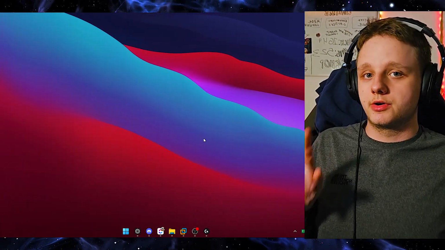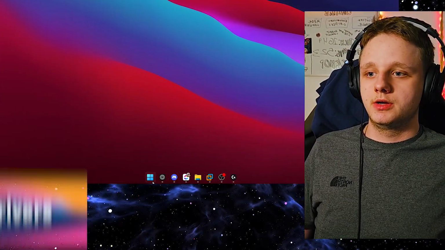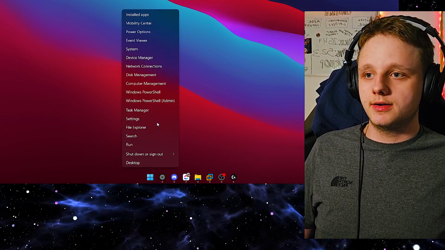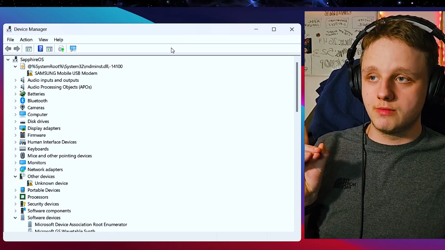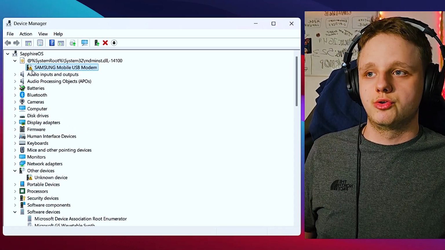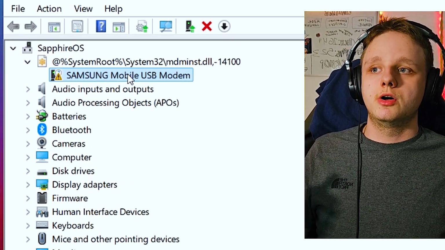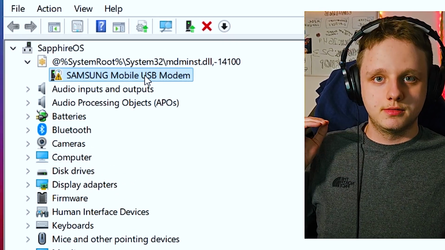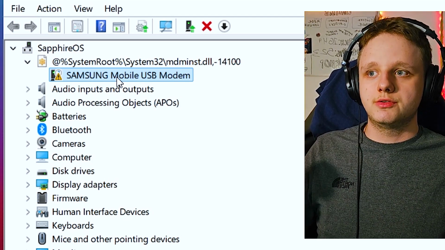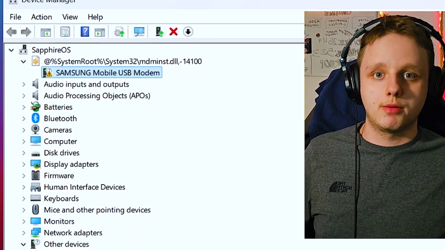Let's first make sure that the Wi-Fi driver is installed on your system. Right click on the Windows icon, then go to Device Manager. After doing this, this screen will pop up, and right here you can see that I'm missing some drivers too. If you see this icon right here, it means the drivers are not installed for this device. So for the devices you see right here, I need drivers for them to work properly.